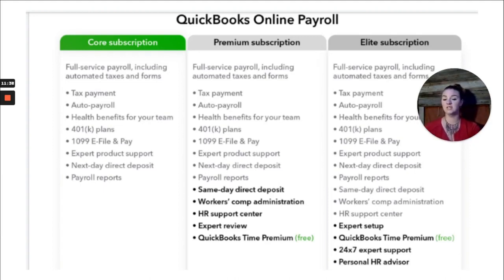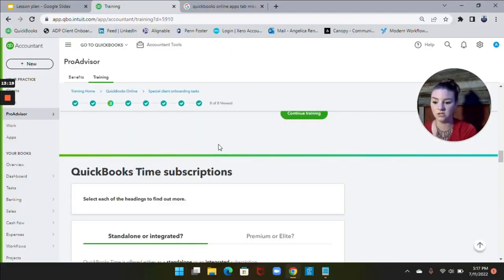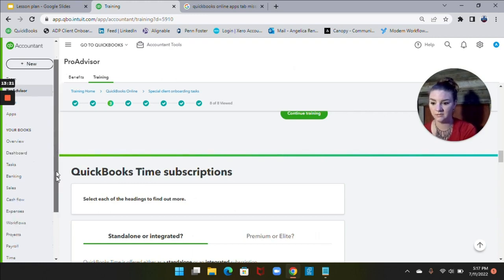So they might have someone that just is paying contractors. They don't really need like a full service payroll. You can do this core subscription, which includes just doing your 1099 e-file pay. But then they may want a full service payroll, including getting their employees set up on direct deposit, workers' comp, getting QuickBooks Time integrated with it, or even an elite subscription, which gives 24/7 support and personal HR advising.